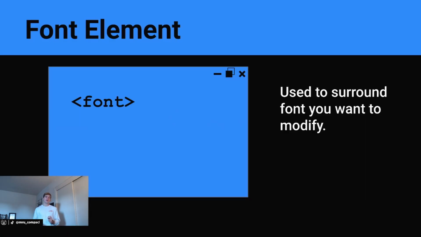So the font element, it's used to surround font you want to modify. So if you want to modify a sentence in a paragraph, you'd put the opening and closing font tag around that sentence. If you wanted the whole paragraph, you'd put the opening font tag before the paragraph and the closing font tag after the paragraph.